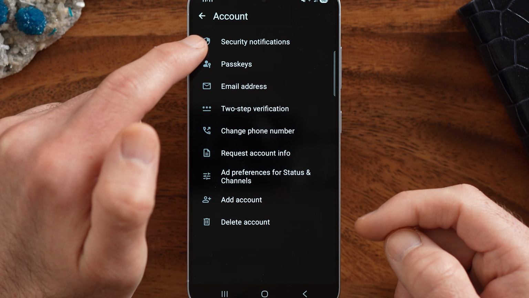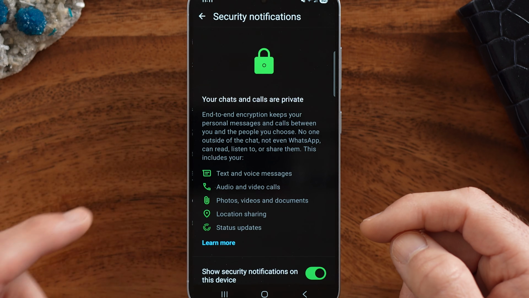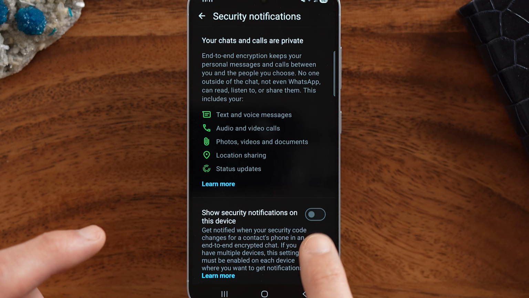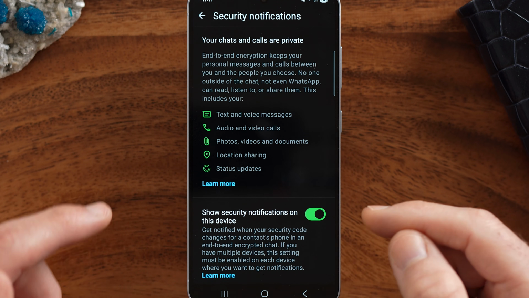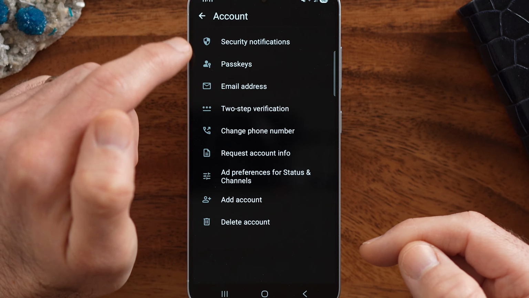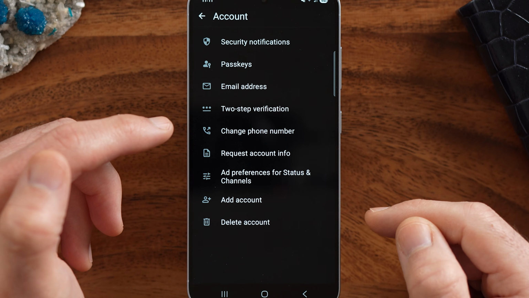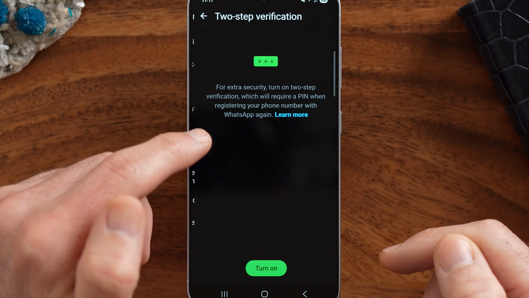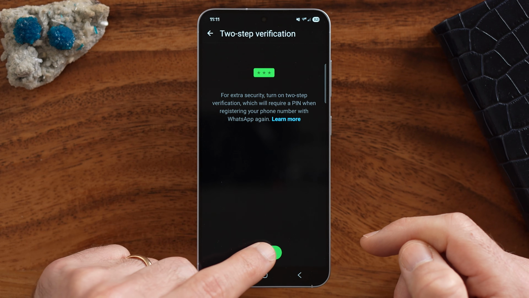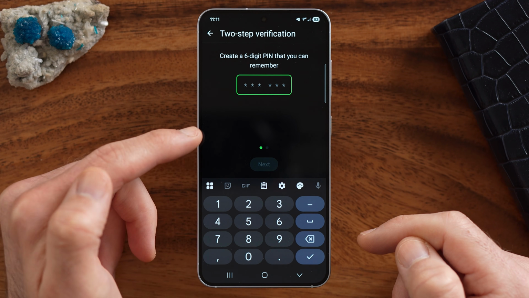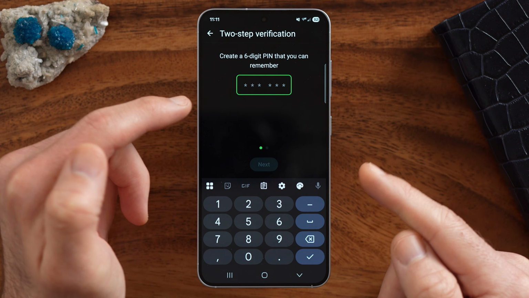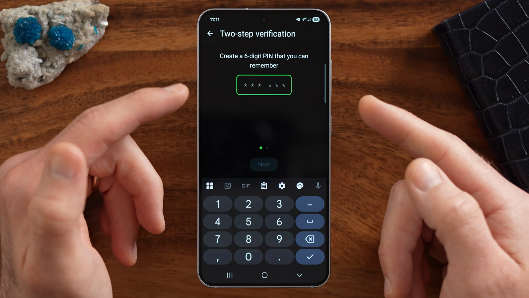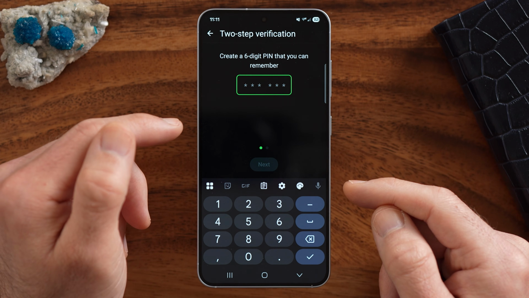And now from here, let's first just go to security notifications and make sure this is turned on at the very bottom. If that's off, just toggle this on so you'll get notifications if someone hacks into your account. Next, let's go through the process of setting up two-step verification. Just tap on this and hit turn on and go through the process of creating a PIN. Again, this will help prevent any other device or any other person from hacking into your account.